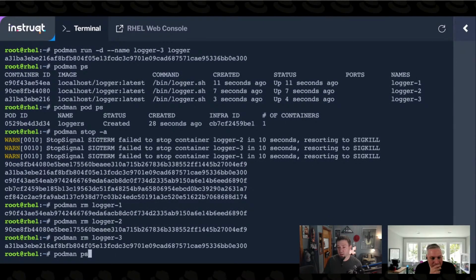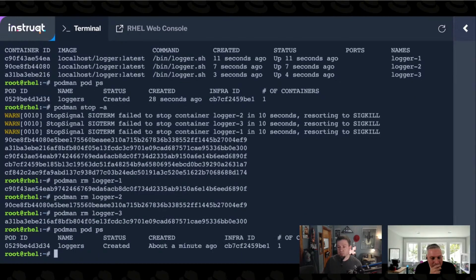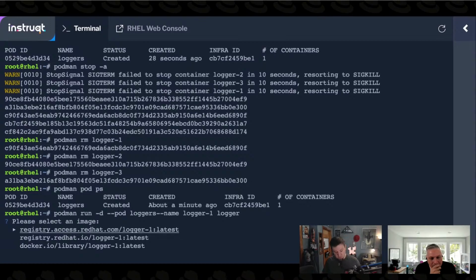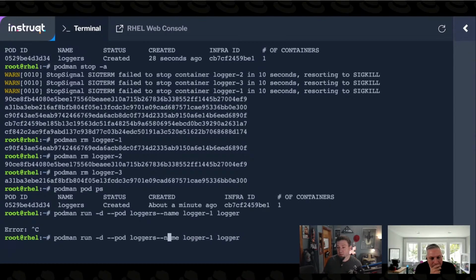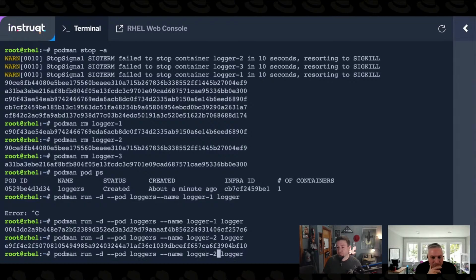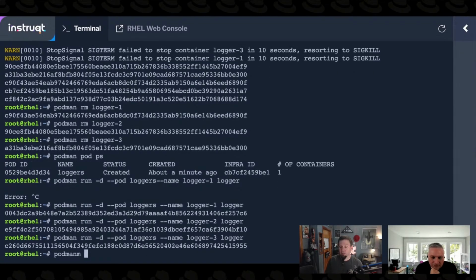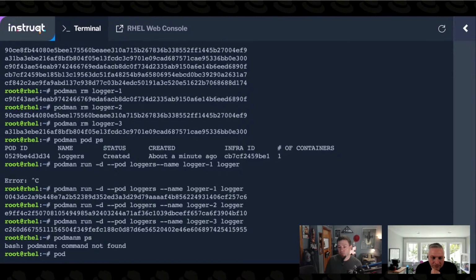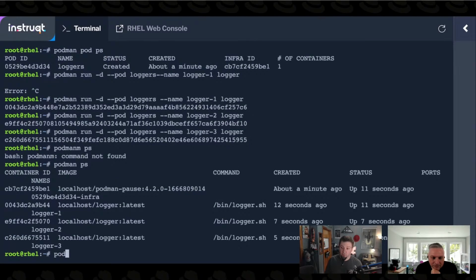Okay, now we're going to run them again. Didn't get rid of my pod, did it? No, it didn't. Okay, we're going to run them again. This time, putting them in the right pod. One off script, guys. Sorry. Now, you see the 3 running.